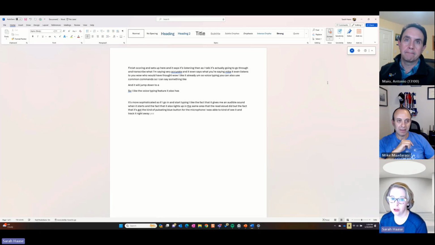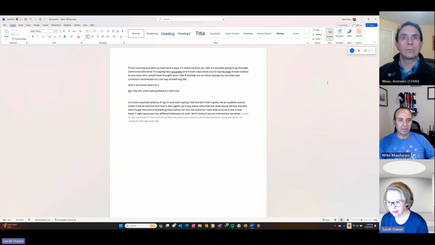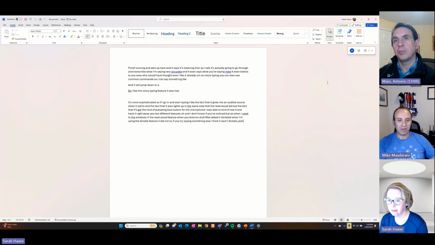Two different features. And I don't know if you've noticed, but when I used the Windows H, the read aloud feature, when you, Antonio, and Mike talked, it dictated. When I'm using the dictate feature, it did not. So if you try saying something else, I think it won't dictate. Yeah, it didn't look like it was dictating. Correct. Might have done a little bit.